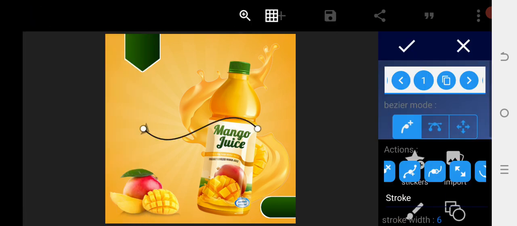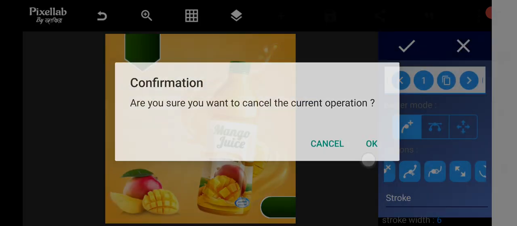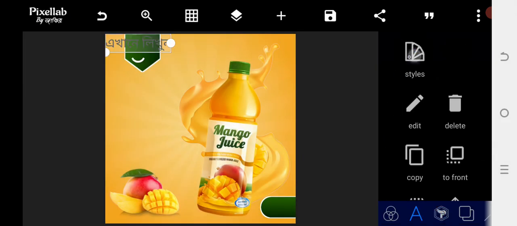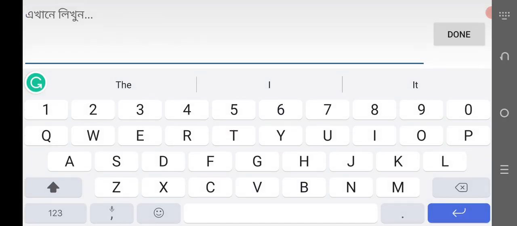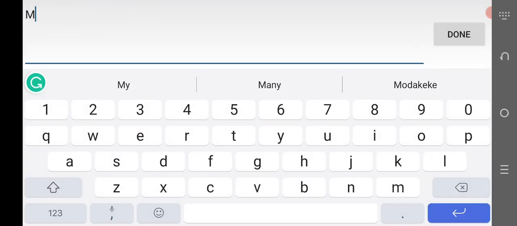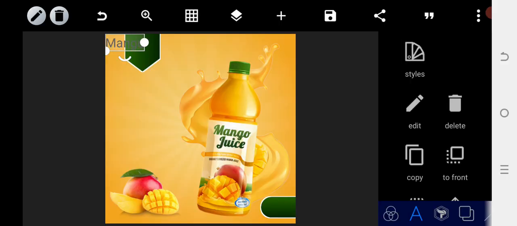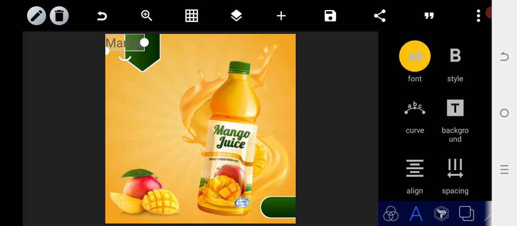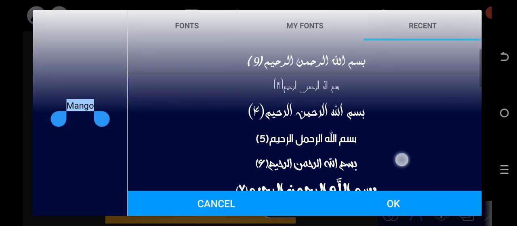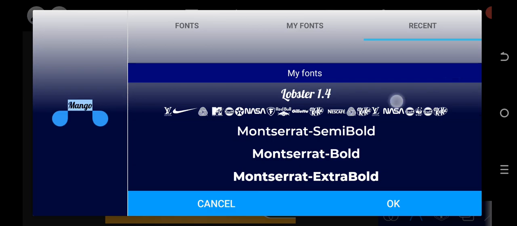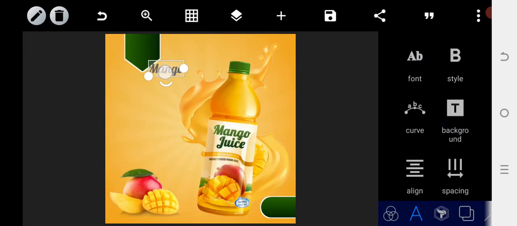Now the next thing to do is to put in our text. Just go into the text area. Then you have mango juice. Let's just have mango first. Then we need a font we can use to make it cool. So I would suggest we use a font called Loopstar, Loopstar 1.4. That will be the best. So now we are going to increase the size to make sure that it fits around this left area. Just reduce the size.